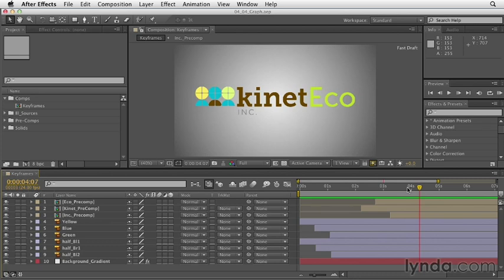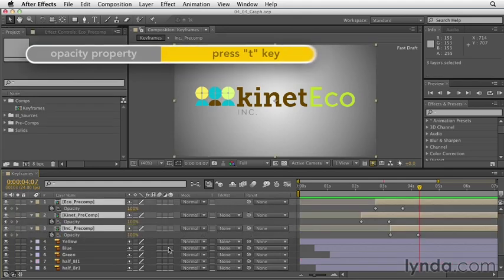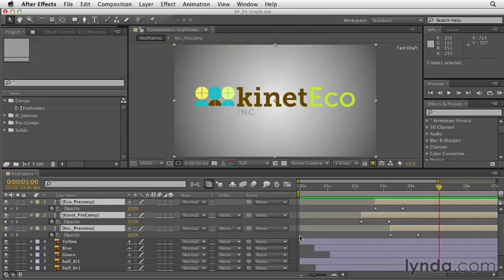So let's go ahead and delete the fade off these words by selecting the top 3 layers and pressing T. And make sure your current time indicator is past the rightmost keyframe, so they're all set to 100% opacity. And just click any of the stopwatches, and that'll delete all the keyframes.